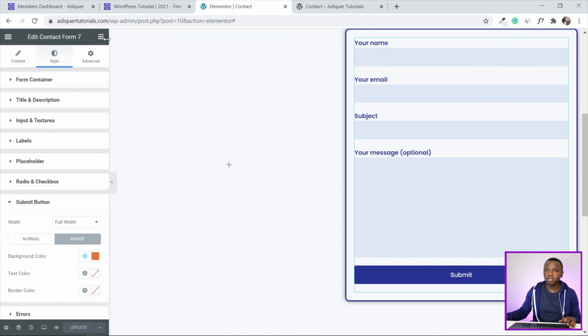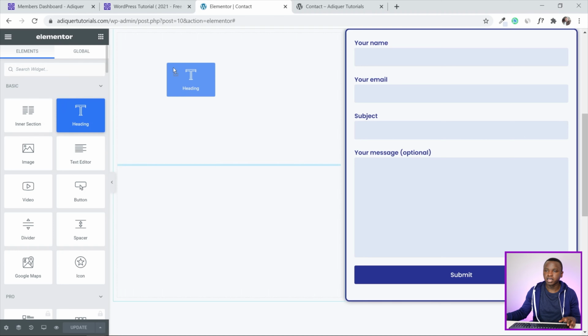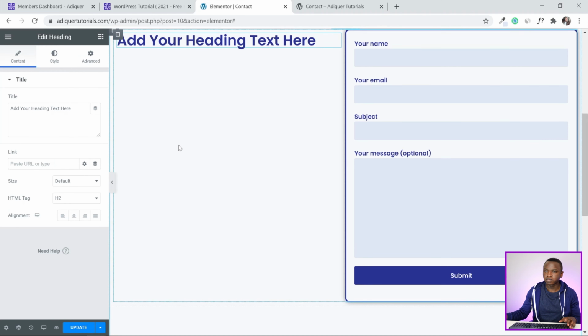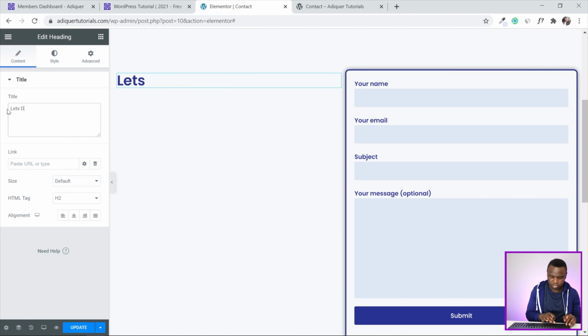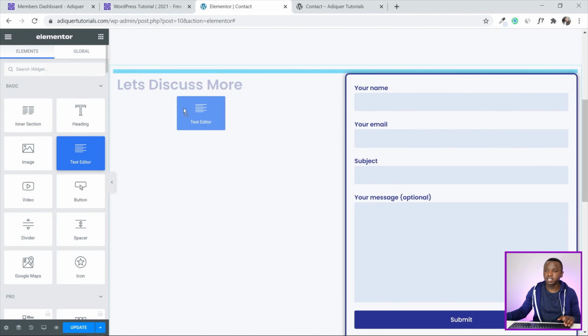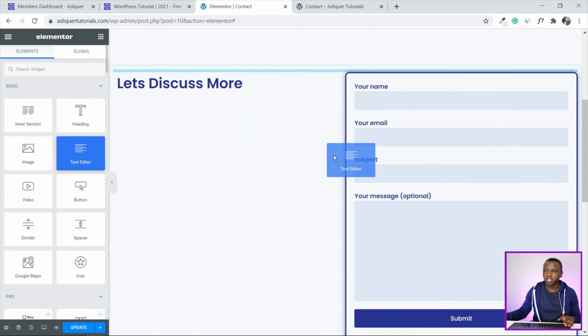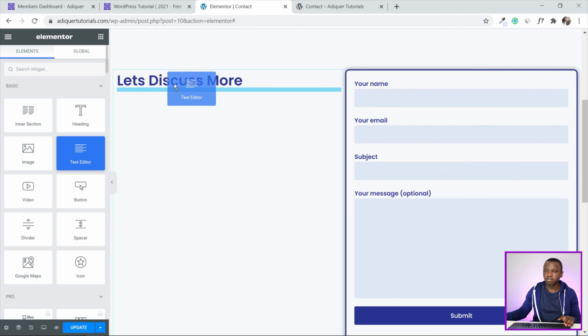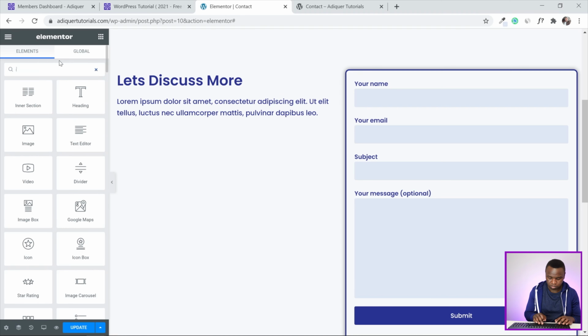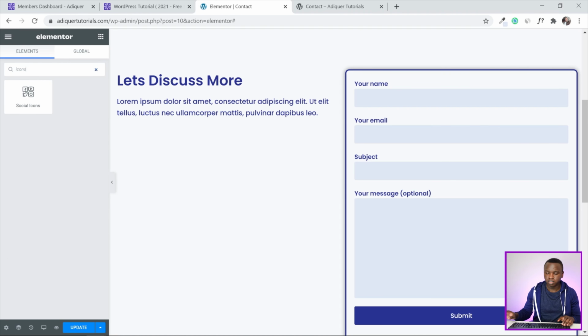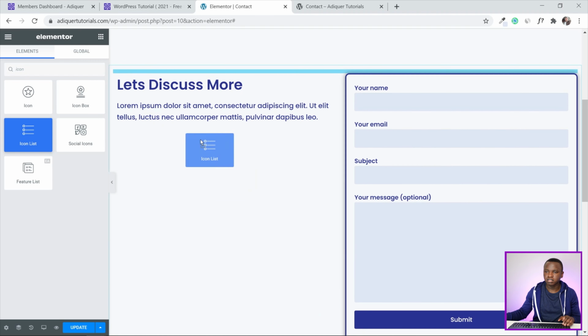And here I only need to add some heading, which is going to say, let's discuss more. Again, put whatever you want. Then I'm going to put the text editor text right under it, right over here. Okay. Then I'm going to add some icons in here. Some icons, icon list, just over here.